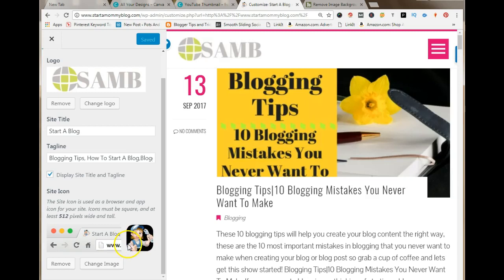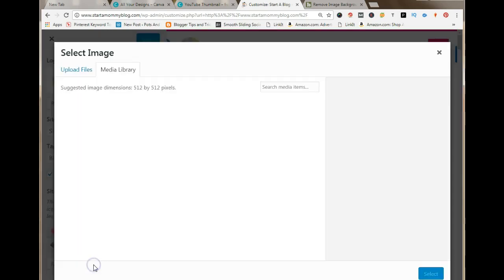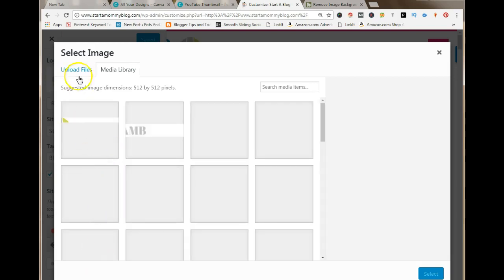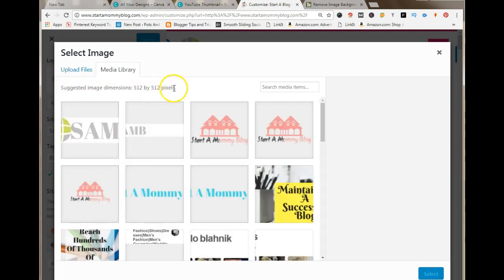I've already added mine, and now I'm going to show you how you can create one and add it to your blog. So yours is not, you're not going to have an image here. It's going to say upload an image. So you just want to click on that. Mine is going to tell me to change the image or not. This is what you want to be looking for, the dimensions at the top here. So the size of your favicon should be 512 by 512 pixels.